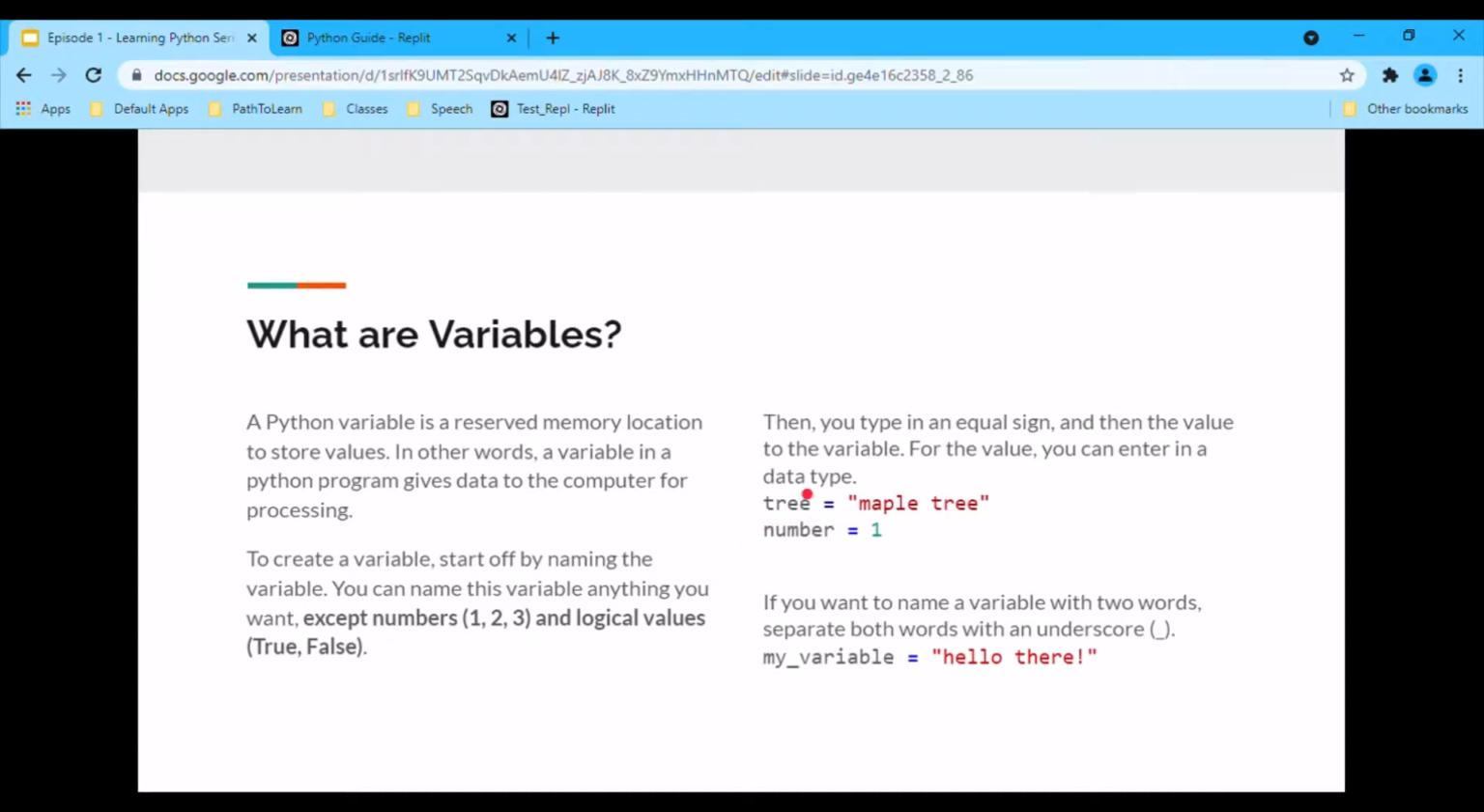So these are some examples. Here, this is the name of the variable, tree. I named it tree. Then the equal sign, and then the value. So I put the value as a string. I'm making a variable tree and assigning it to the value maple tree. And then I created another variable called number, and this time I'm assigning it to an integer.